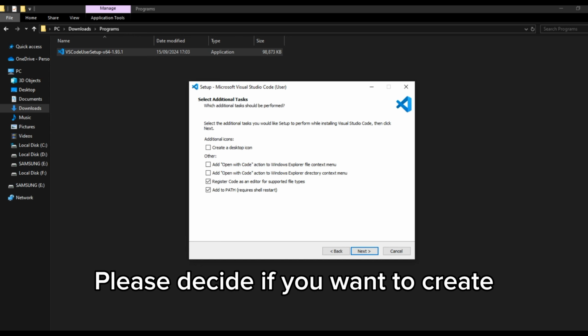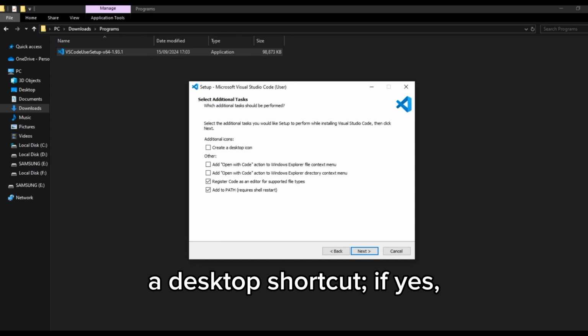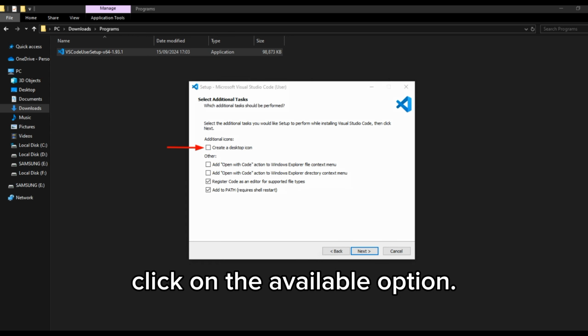Please decide if you want to create a desktop shortcut. If yes, click on the available option.